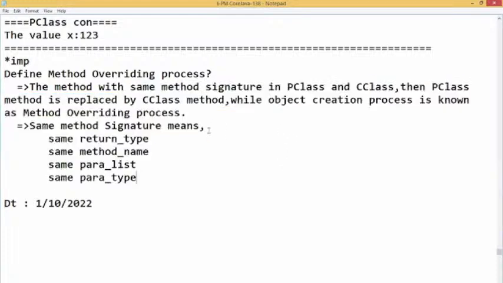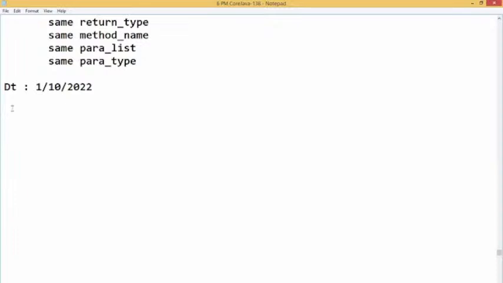Same method signature means same return type, same method name, same parameter list, same parameter type. Okay, right. Today I must explain with one program whether constructor overriding is possible or not, static method overriding is possible or not, instance method overriding is possible or not. We are going to have a discussion on the method overriding process. Now let me start like this.